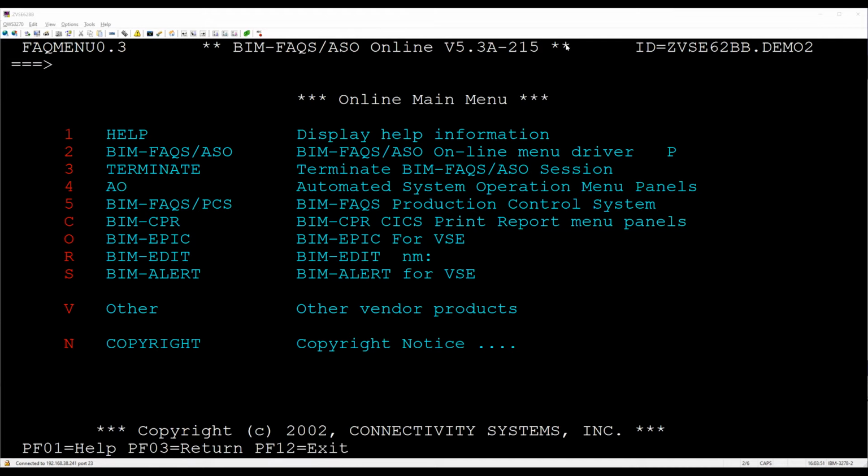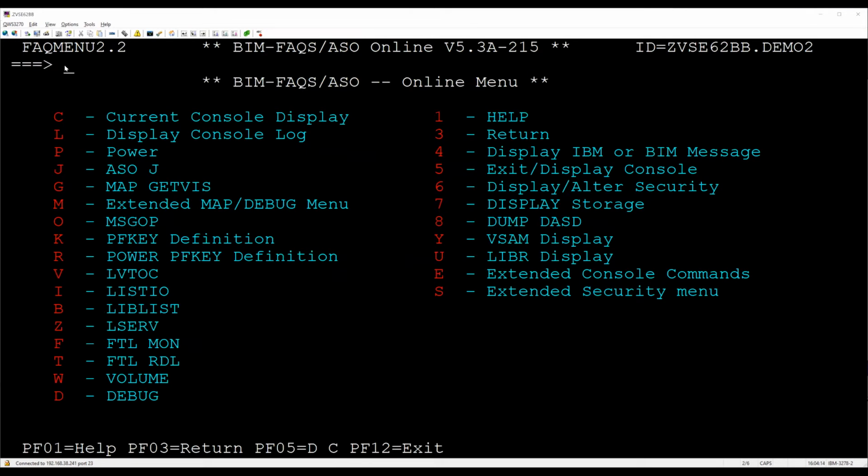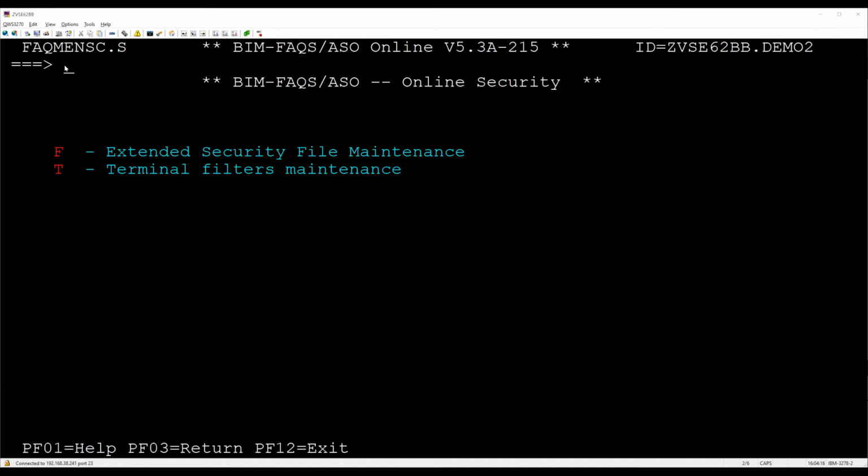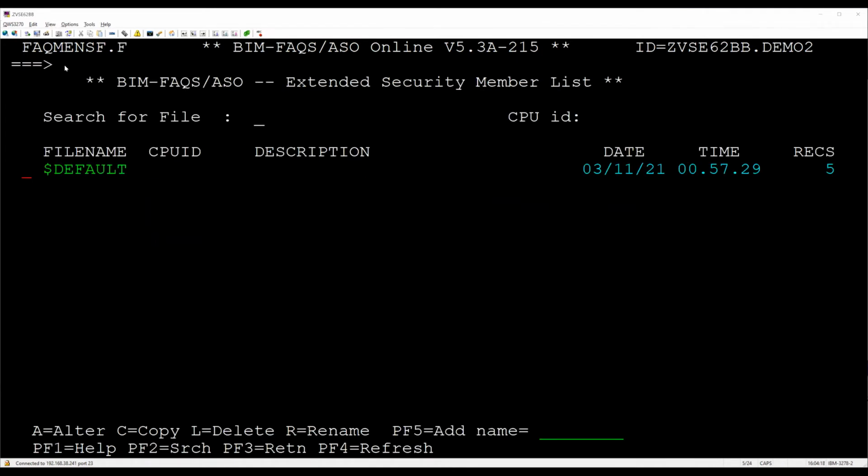To manage these security profiles, either the X security command or the menu 2.s.f command can be executed from the ASO console. From within the menu, we can proceed to the security profile by entering 2 for ASO, S for security menu, and F for security file maintenance.